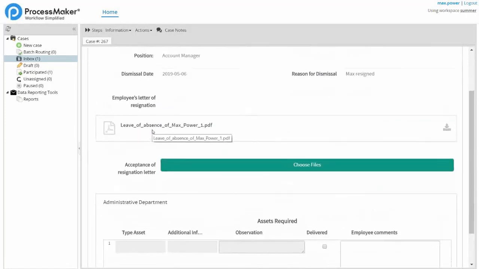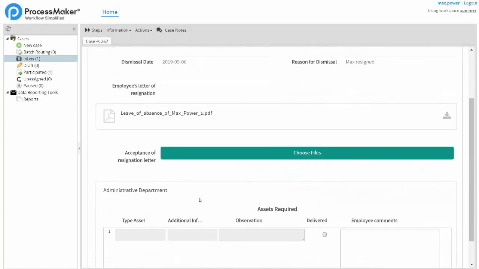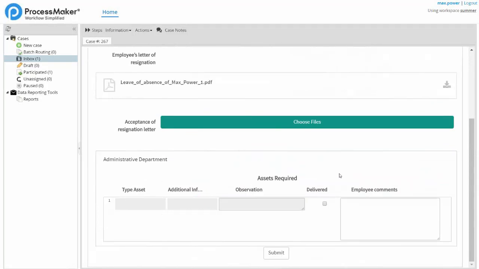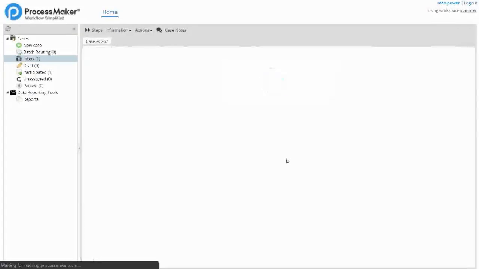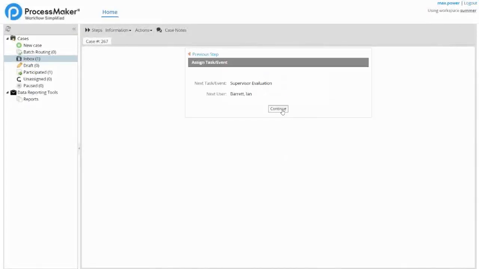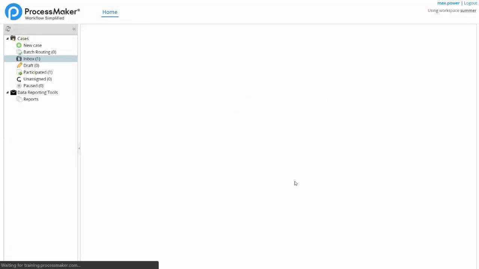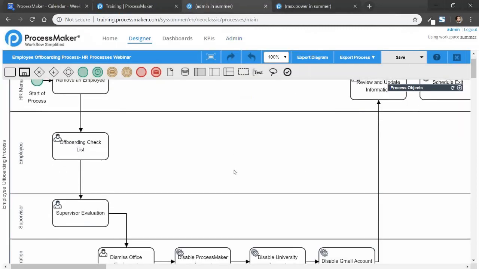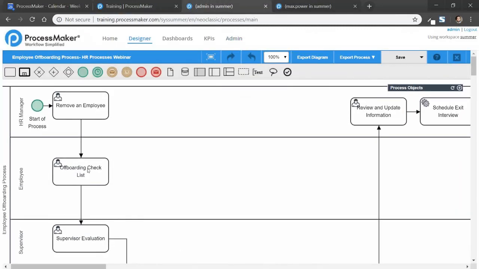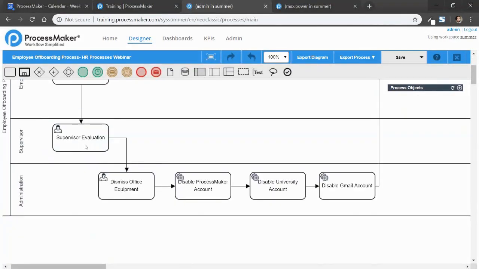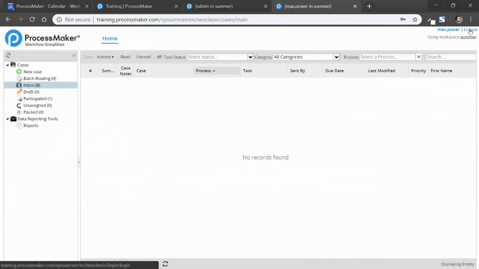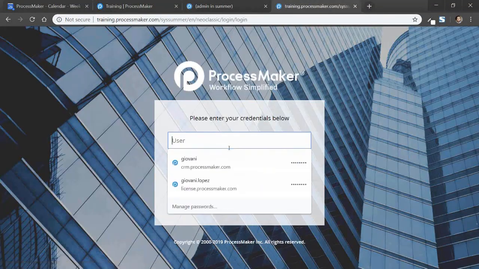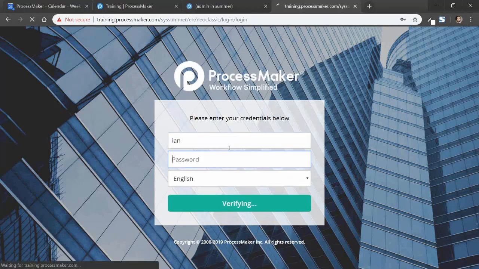Okay, you can see the document that we uploaded a task before, and we can enter all of the assets that were assigned to this user. Let me just continue with this case to make it quicker. It's going to go to Max's supervisor. Maybe I can show you again the map that we're following. So we completed these two tasks, and now the supervisor has to evaluate all of the information that we're going to receive from Max. So let me log in as Ian.